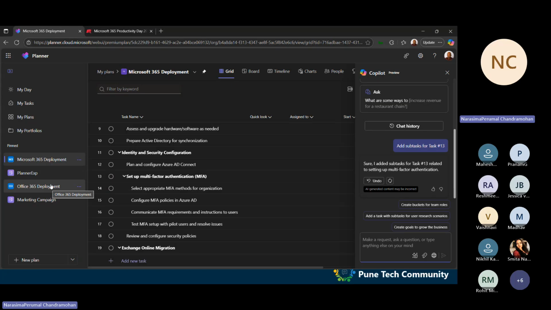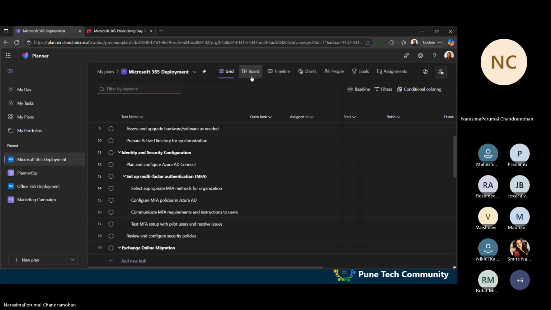These features are available in Azure DevOps and also in Project Online. Now, Microsoft has introduced this sprint feature in Planner Premium also. Let's see the sprints.